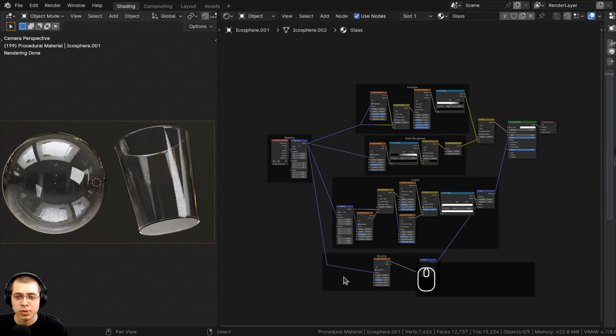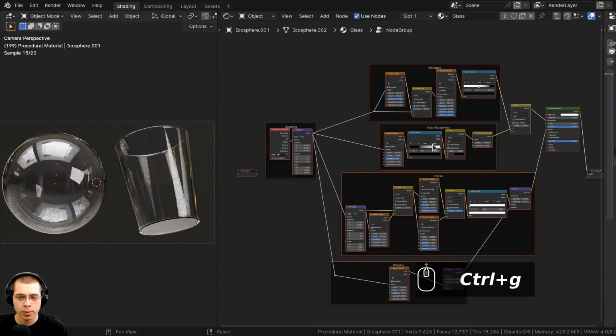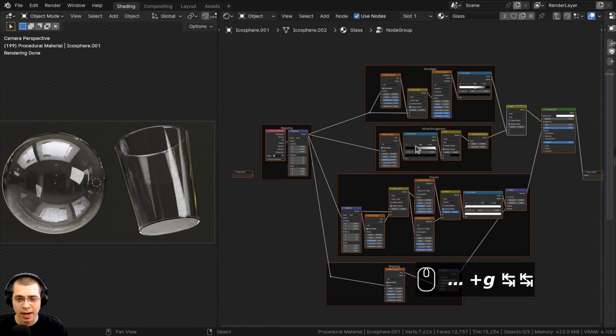All right, so we can now join it together into a custom node group. So let's click and drag to box select all these nodes. I'll press Ctrl G to join it together into a node group, and you can hit the tab key to go in and out of the node group.